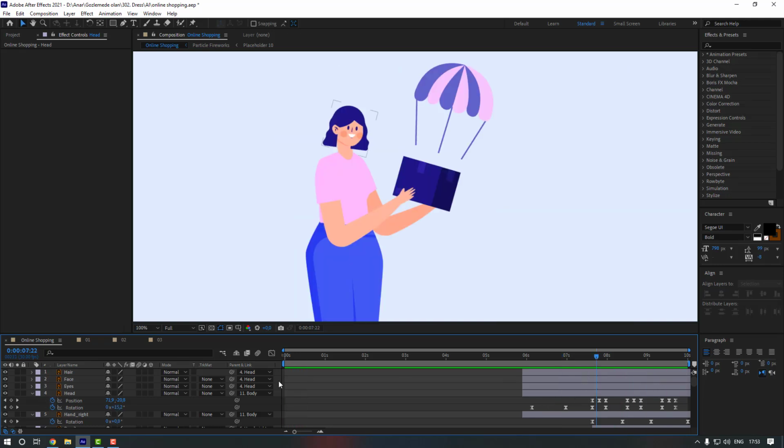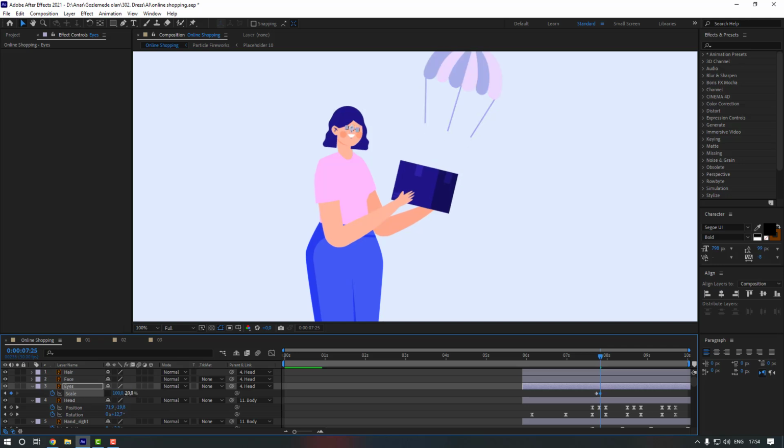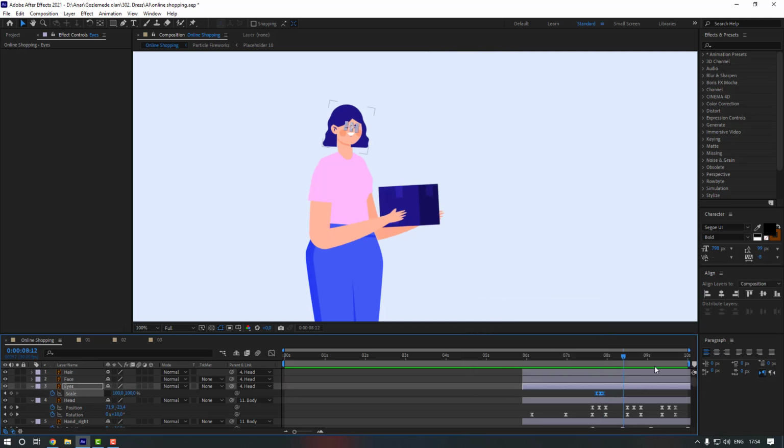Okay, nice. And then go there, let's select these eyes and press S, make a scale keyframe, and then click here. Let's go to 3 keyframes, 1, 2, 3. Let's change this to 20. Go 3 keyframes again. Let's make it 100. And make them easy ease. And select these keyframes. Let's paste for the last one.